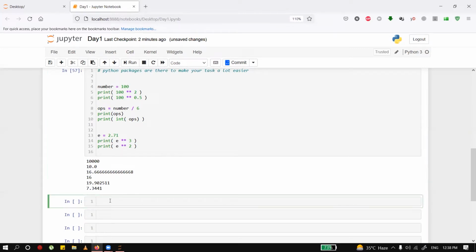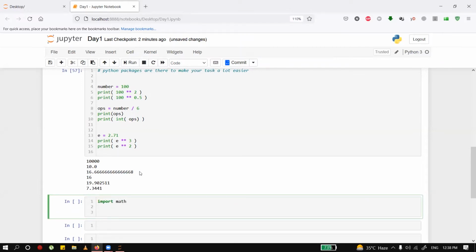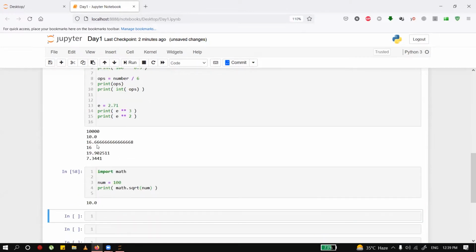And then there is some package to make your job easier. This package is math. So math is, now the same number is given to me. Let's say num I write down this time as 100. And math says I can get you the square root of something. So I can use math, and here I get same 10.0 as I was getting above.